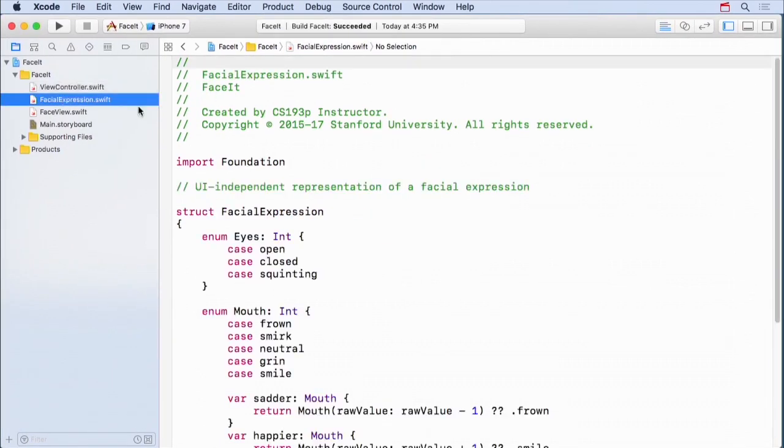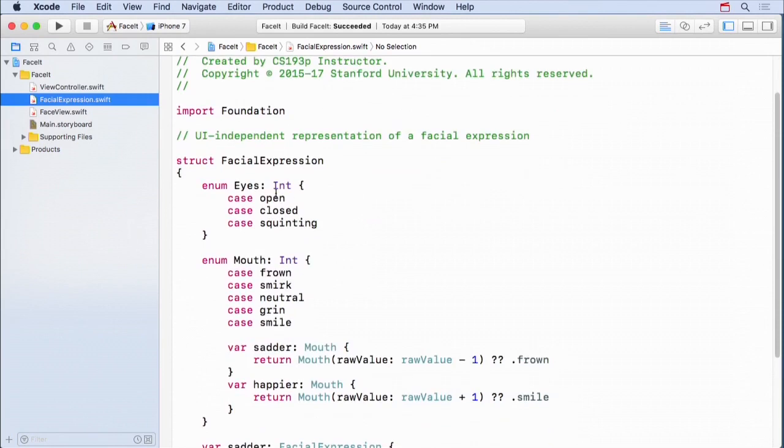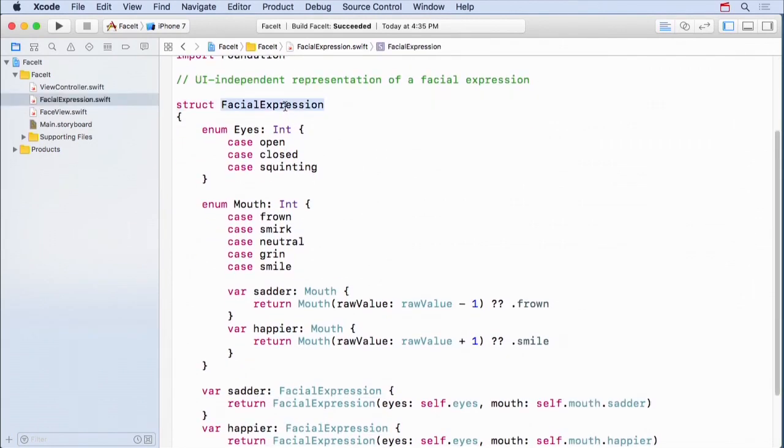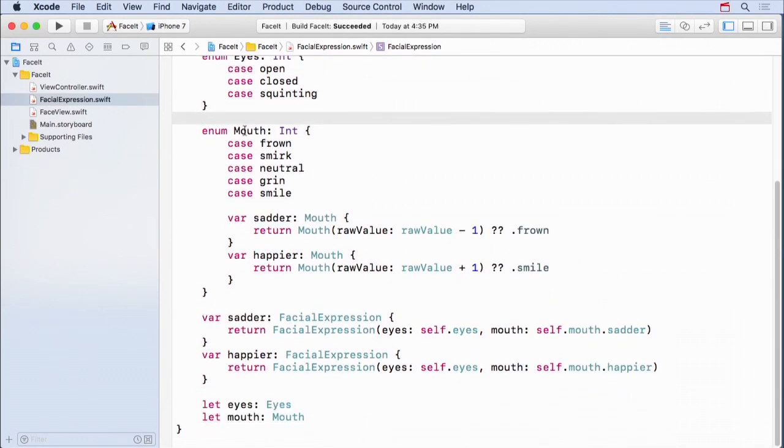So let's take a look at this thing that I brought in. It's a struct, and it's going to be the model of our face view, and it's a really simple facial expression. That's what this struct represents. And it has positions of the eyes: open eyes, closed eyes, squinting eyes. Unfortunately, we can't represent that in our view, but it's in the model. We'll have to figure out the best we can do. It's also got a mouth, and the mouth can frown or smirk or grin or smile.